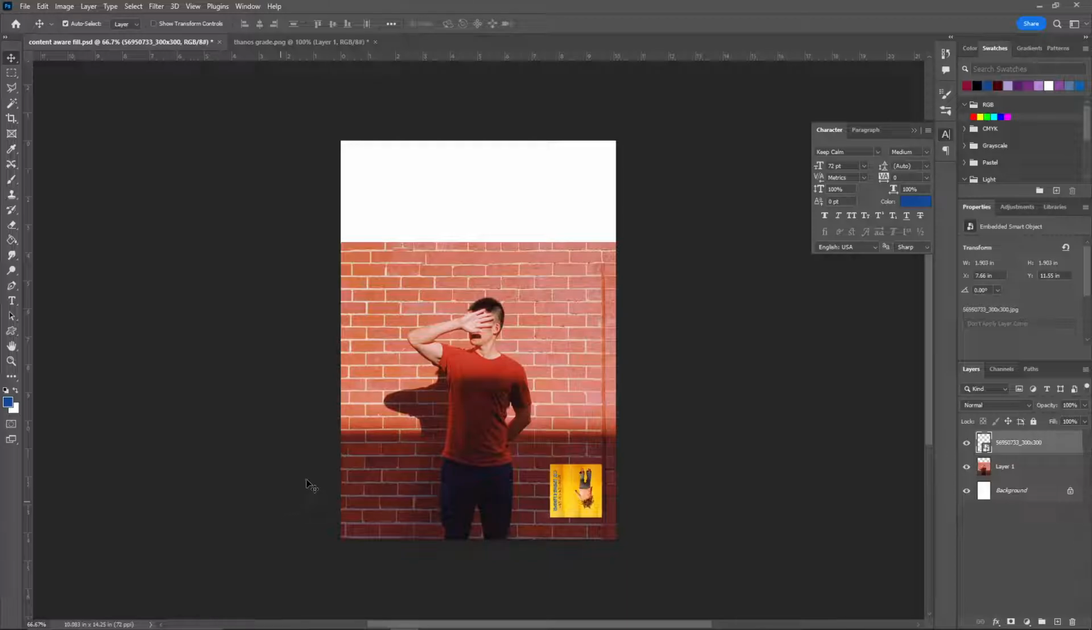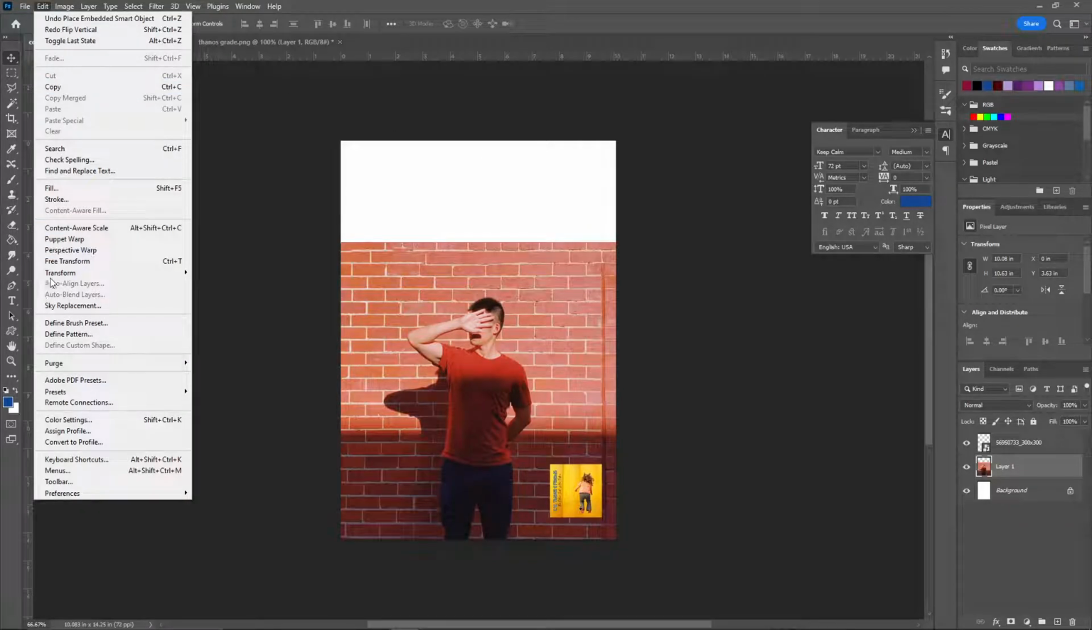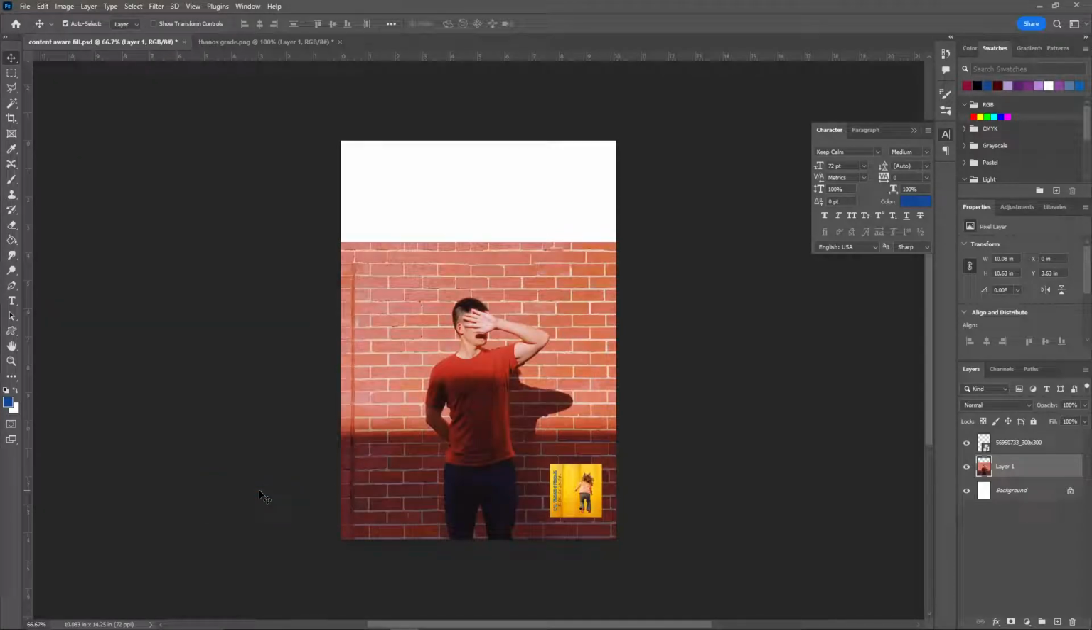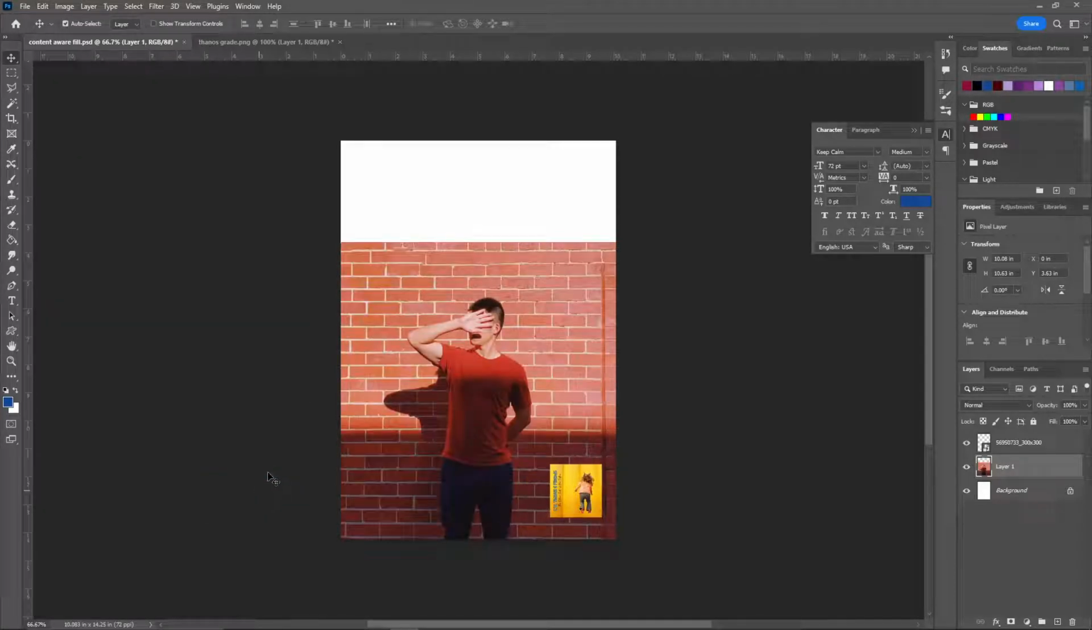Okay. Super simple. If you need to flip anything, I could even do it with this layer. Edit, transform, and flip horizontal. Okay. That's how you do it with pretty much anything. You even do it with shapes if you need to. All right. So edit, transform to flip something vertically or horizontally.